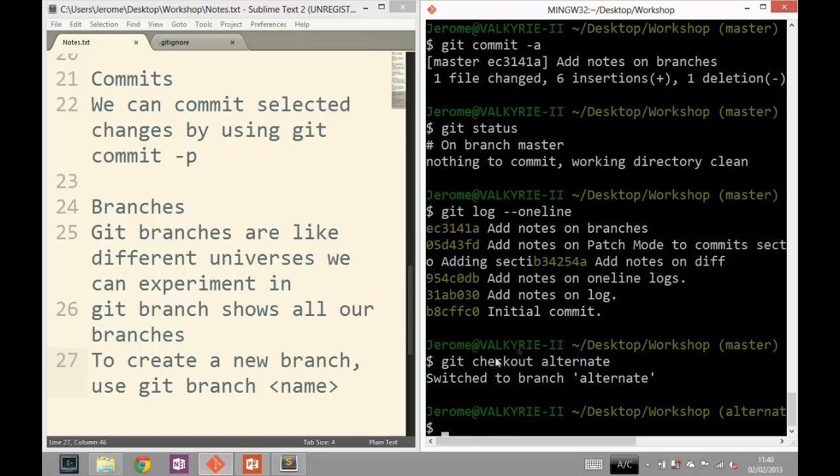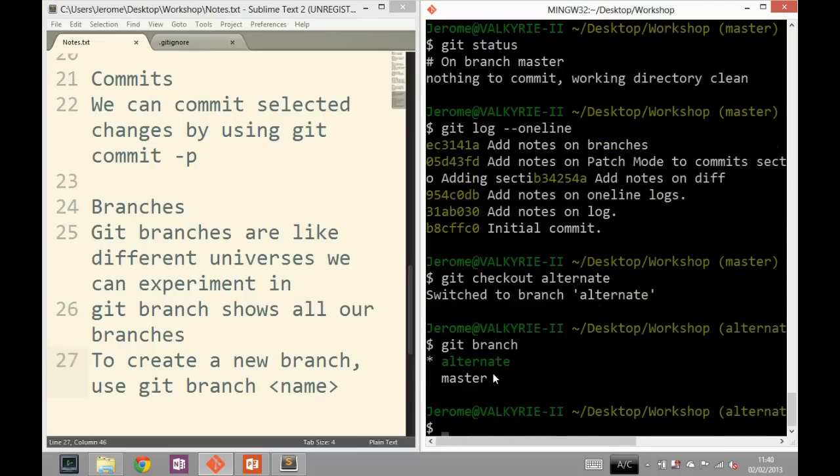So you notice a few things. Firstly, Git tells us we switched to branch alternate. If you're using Git Bash on Windows, you notice that before it said master, and now it says alternate. If you do git branch, you'll also see that now we're on alternate.